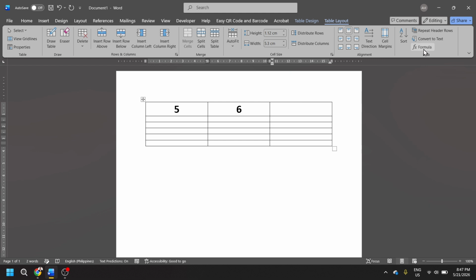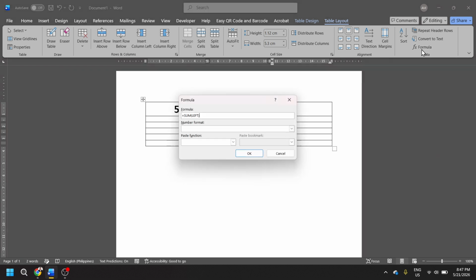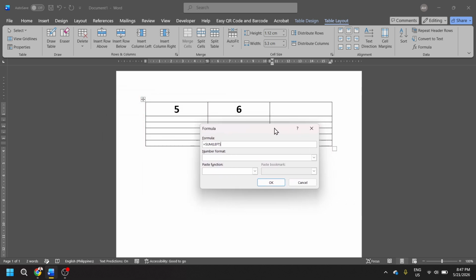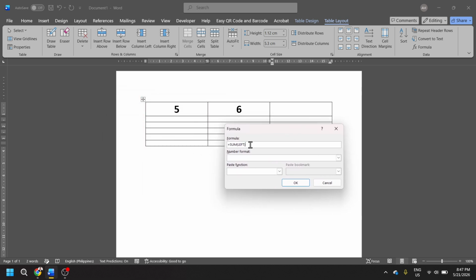First, place your cursor in the cell where you want the result to appear. When you choose Formula, a dialog opens, often suggesting something like sum above. If you're at the bottom of a numeric column, you can change it to sum left, to add numbers across a row, or pick functions like average, min, or max, depending on what you need.